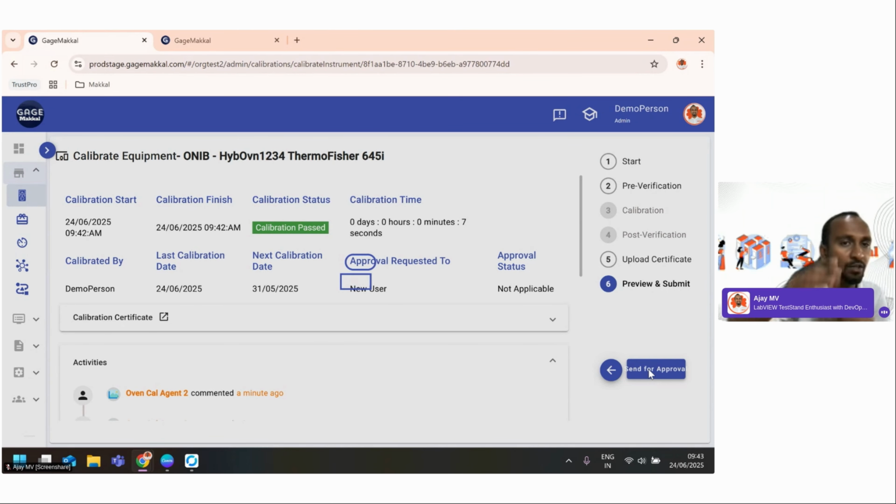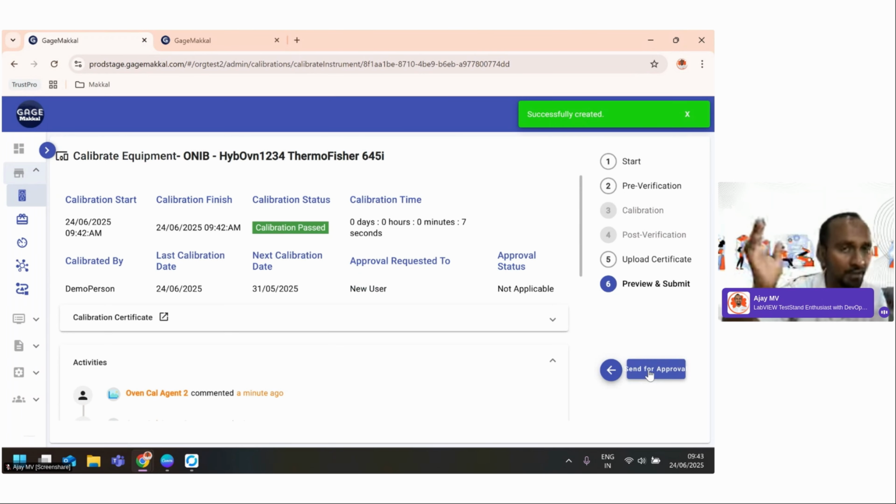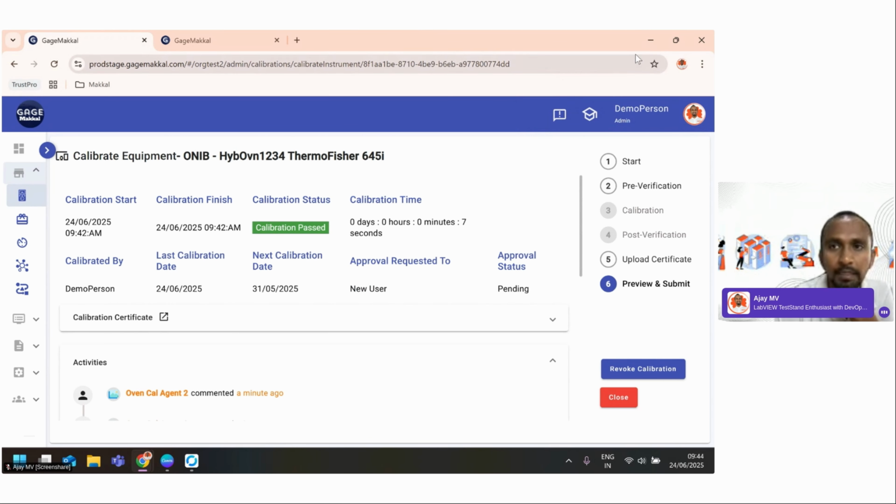So now it goes to that specific person. They will get a reminder email. They got a new certificate. They need to approve it. Things, the stuff like that, right?